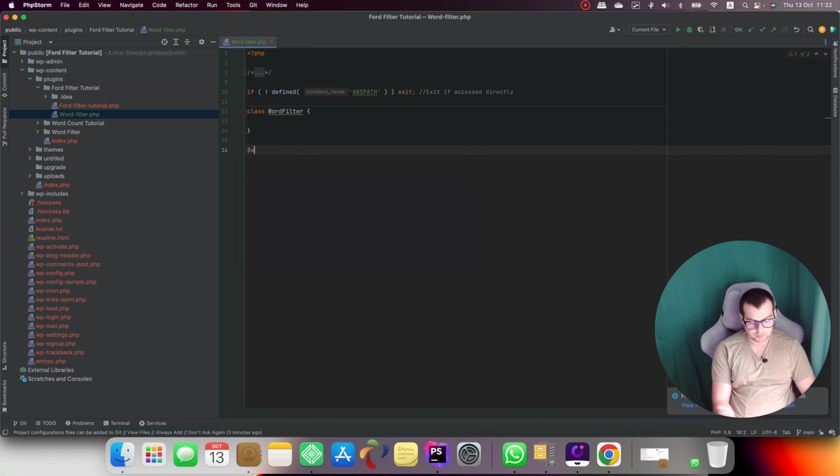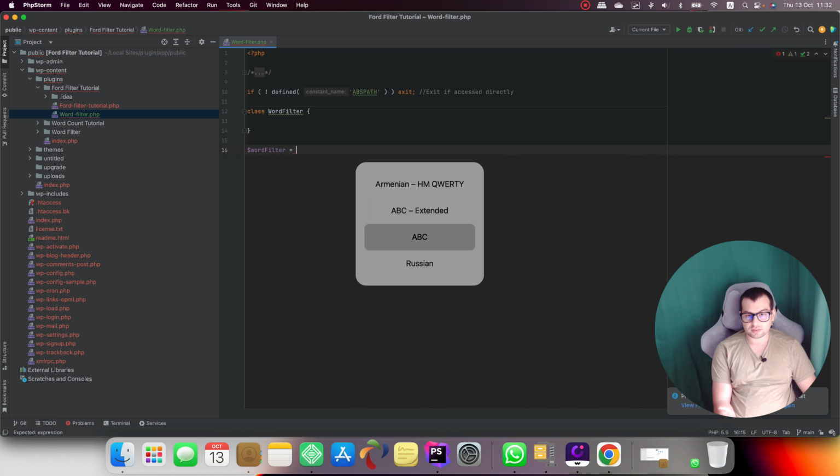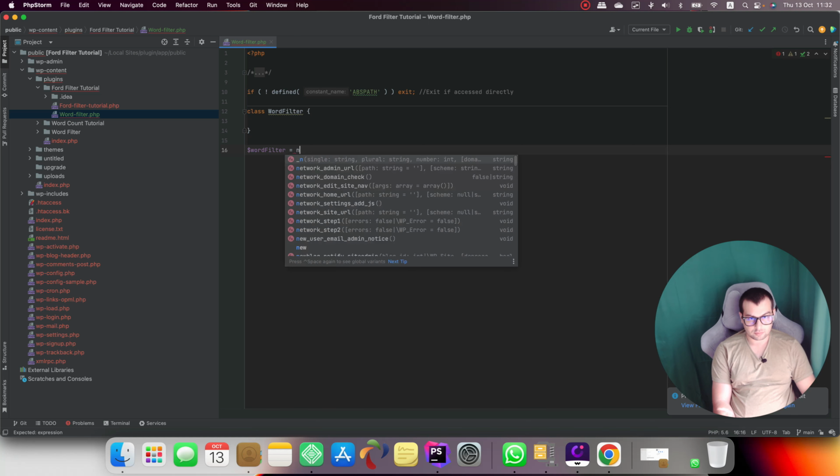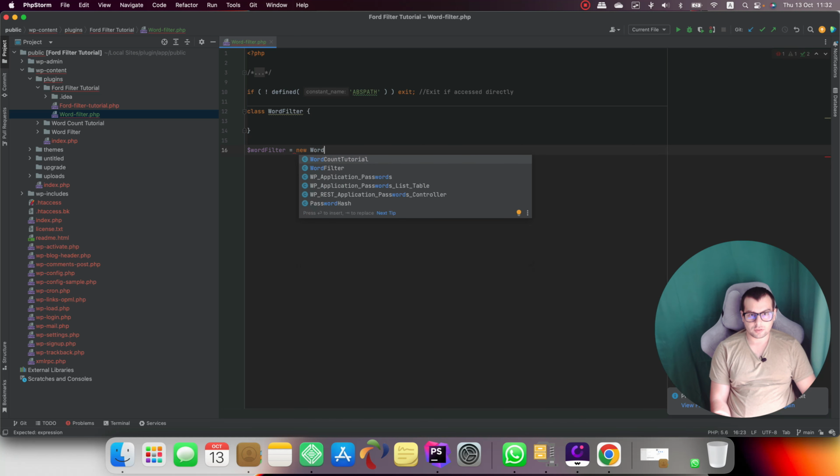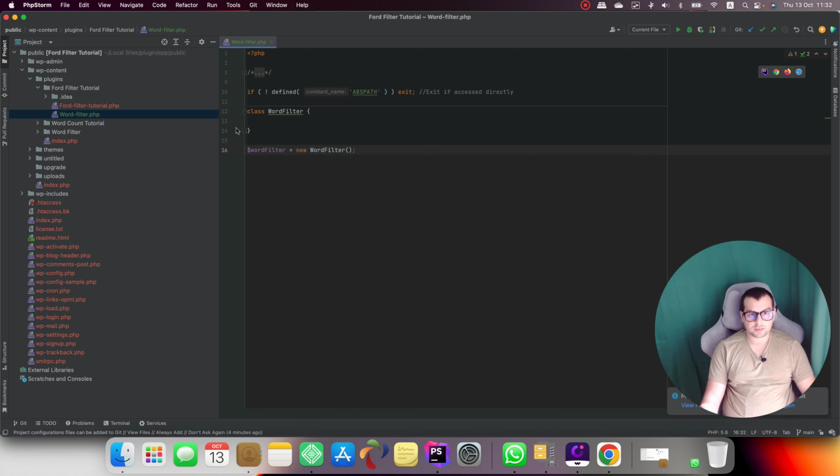And let's create an instance of the plugin. So let's call it wordFilter, which is going to have the value of a new instance of the class, so new WordFilter. We are done. The class is being called and we can start doing our jobs.